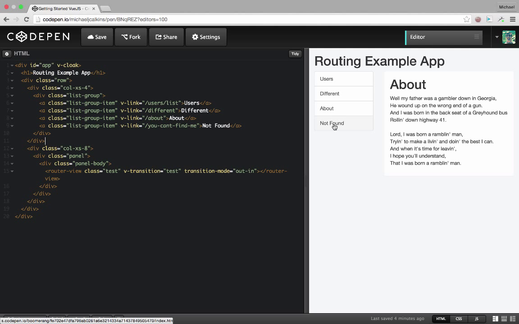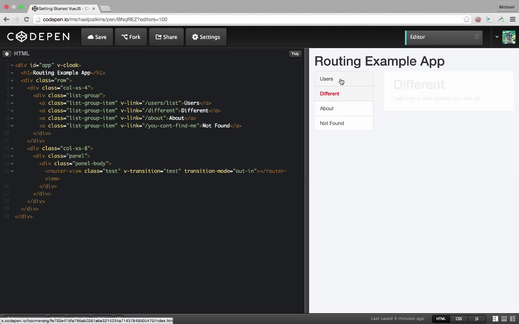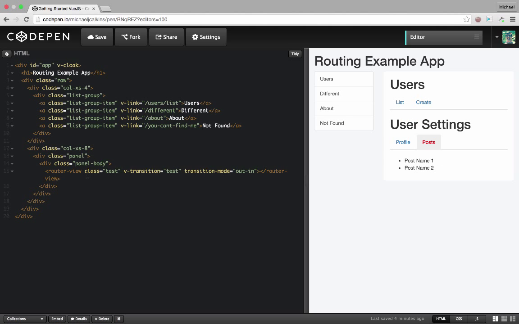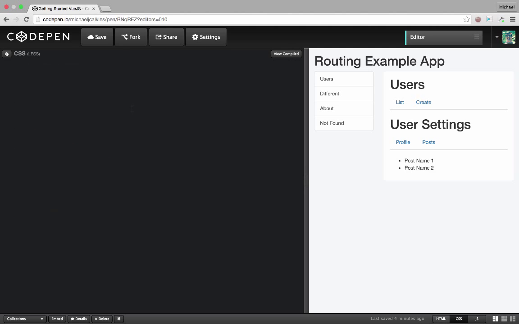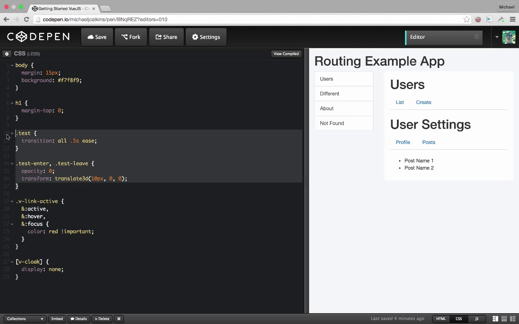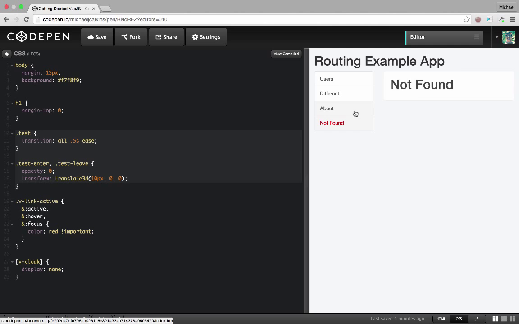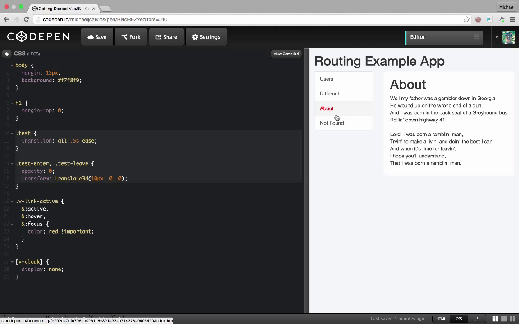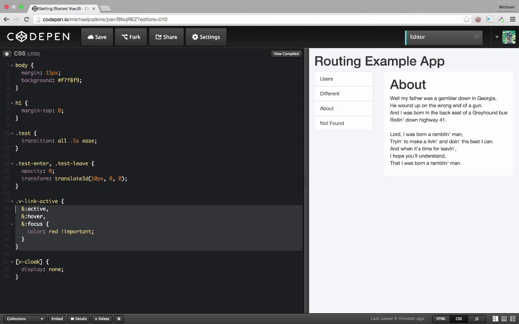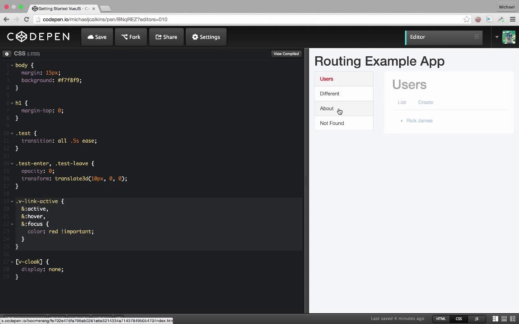So if you noticed, I have a bunch of transitions going on so that when I click through things, I have this fade-in effect going on, but I don't have it happening on these subroutes. All that's happening is I've attached the class of test. I have v-transition test, transition mode, out-in. And if I go over to the CSS for this application, you can see that I've got these three classes right here, and this is what causes this transition effect to happen. And if you notice, when I click things, they turn red, and that's because Vue will add this v-link-active class every time you click something to that link.